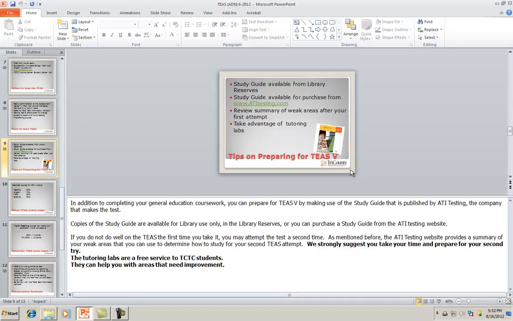If you do not do well on the TEAS the first time you take it, you may attempt the TEAS a second time. As mentioned before, the ATI Testing website provides a summary of your weak areas that you can use to determine how to study for your second attempt. You can log in to the ATI Testing website and click on My Results. We strongly suggest you take your time and prepare for your second try. The tutoring labs are a free service to Tri-County students. They can help you with the areas that need improvement.